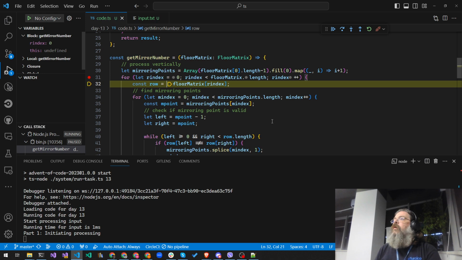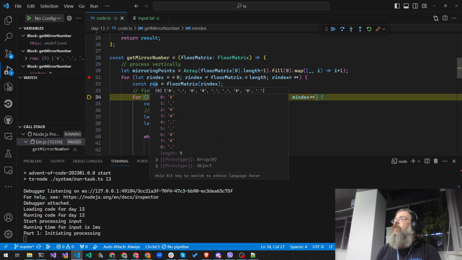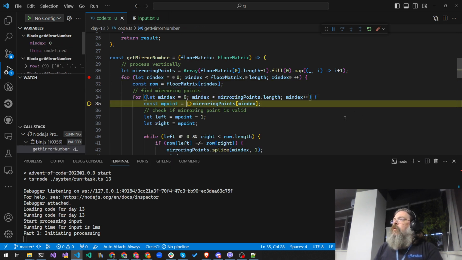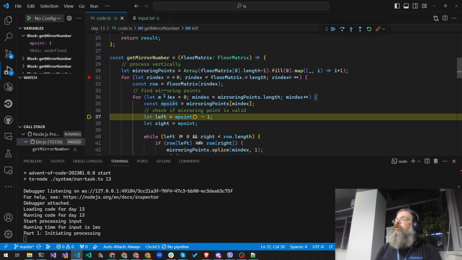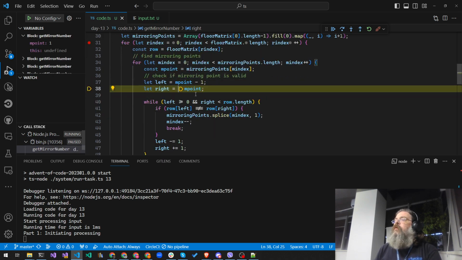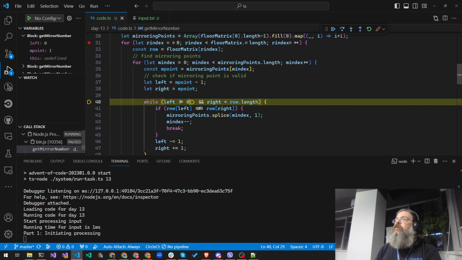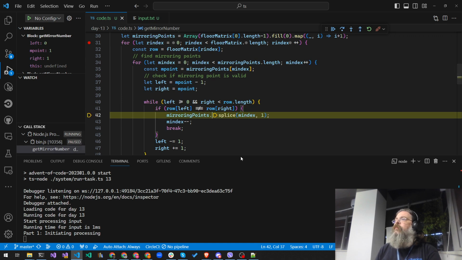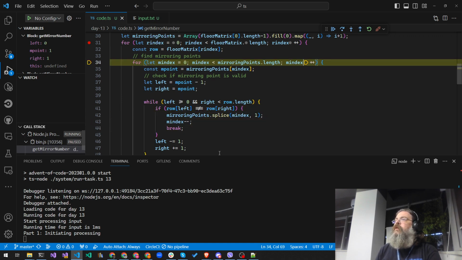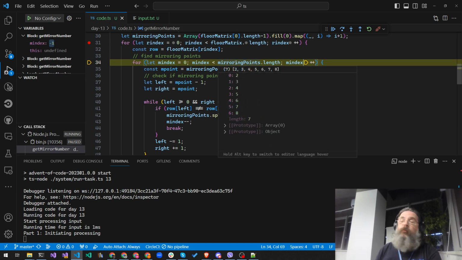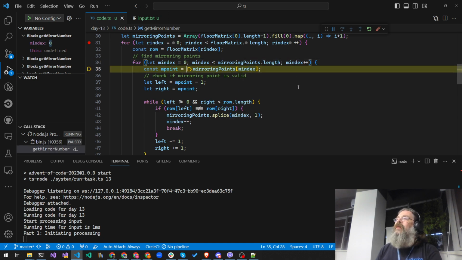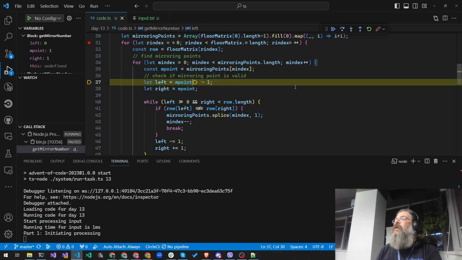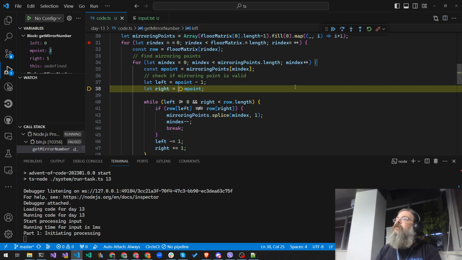So we have our first row. It's this. Our first mirroring point is mirroring point 1. Left is at index 0, right is at index 1. These are different, so we should just remove it and then break out. So right now the mirroring point starts at 2. And the index is actually -1 and it's going to become 0. Yeah, for loops are funny like that.